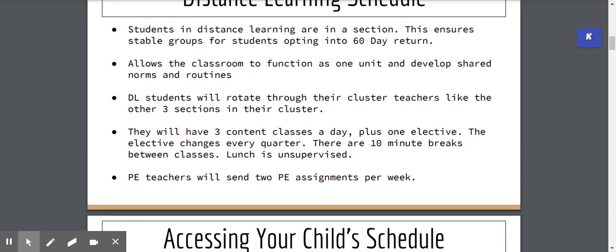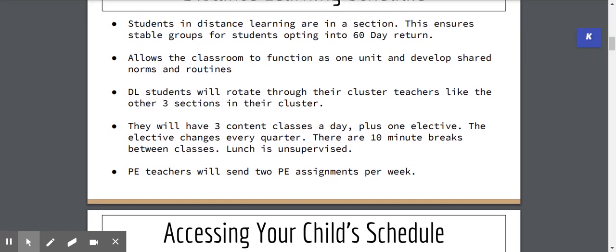Your student in the distance learning section is going to rotate, like I said, through all those cluster teachers, just like the other 3 sections in their cluster. It is the same academic material, the same classes, the same teachers. We want to make sure that is very clear for everyone that it is the same classes, teachers, and content they will have. Again, that's 3 content classes plus 1 elective. This year, electives change every quarter. There's a quarter where your student will have music, a quarter where they'll have art, a quarter where they'll have health, and a quarter where they'll have technology.